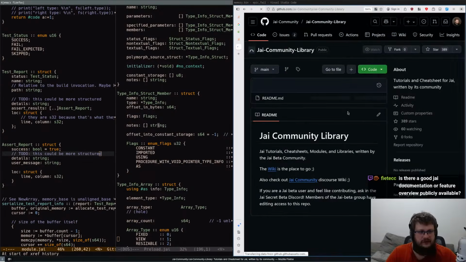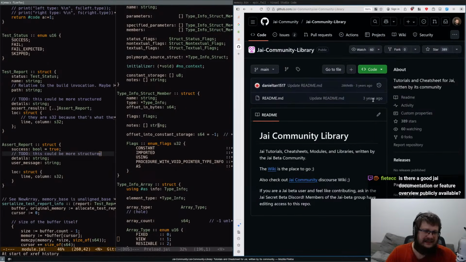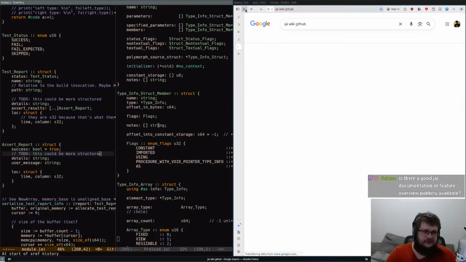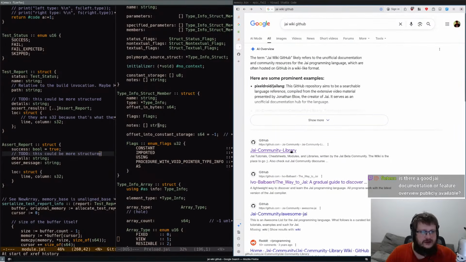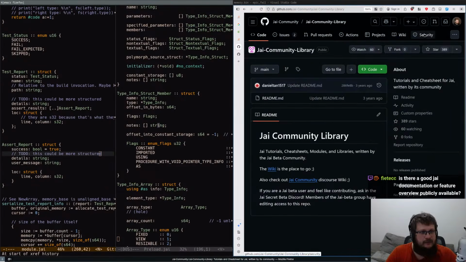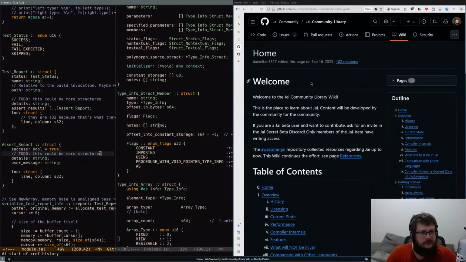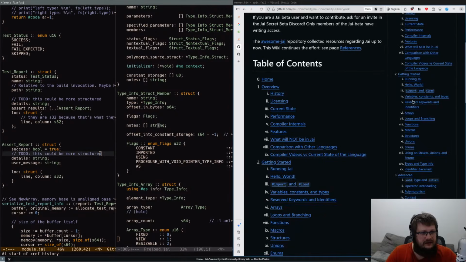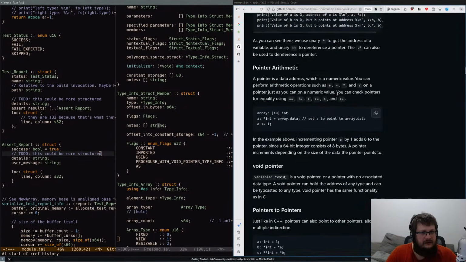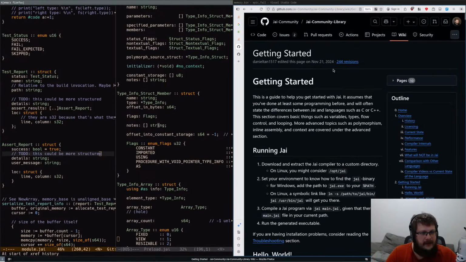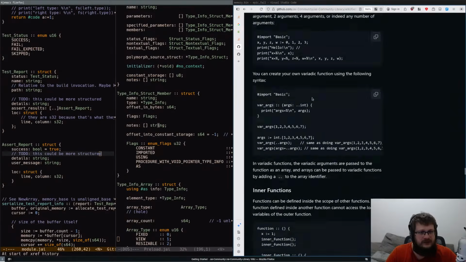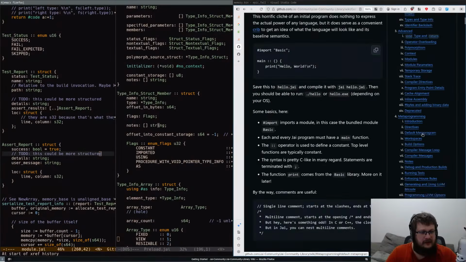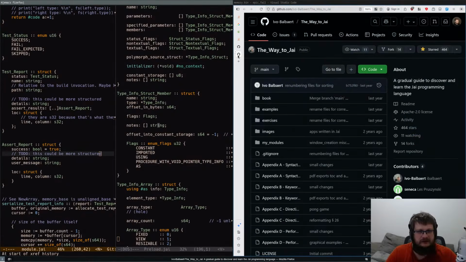Yeah, like the Jai community library. There you go. It hasn't been updated for 3 years. Wait, no, its README hasn't been updated, but the wiki itself maybe was. You probably will find something outdated here, but overall it's pretty solid. I would expect at least 80% here to be correct.